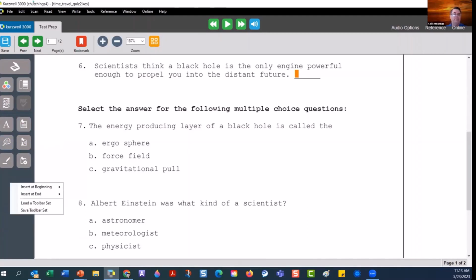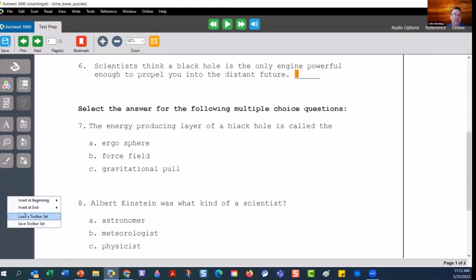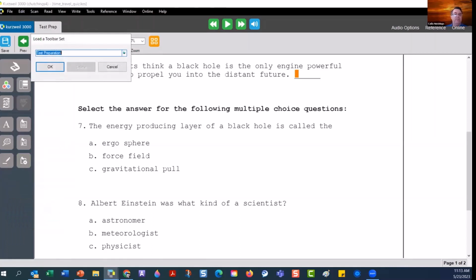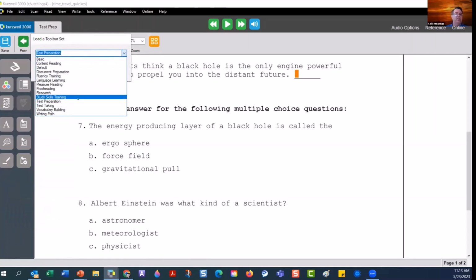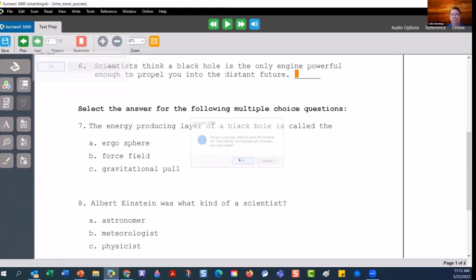Once I've got it prepped, I'm just going to go ahead and save that. I'm just going to do File, Save. I can load a new toolbar set now if I want to change it to test taking. Okay.